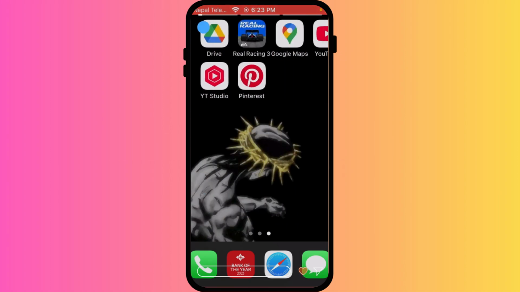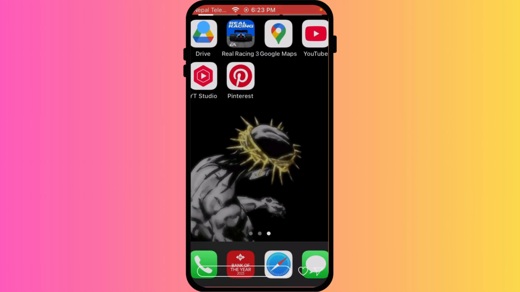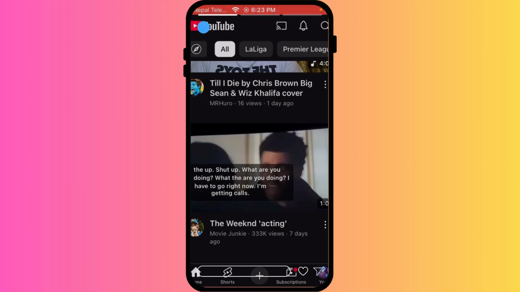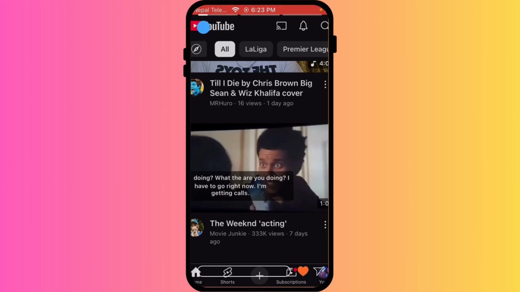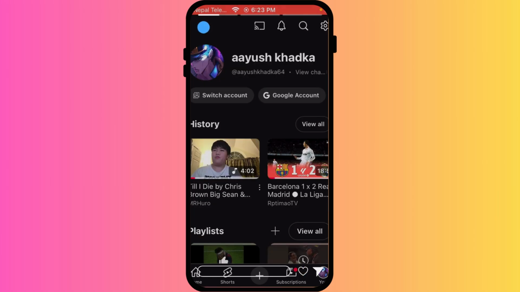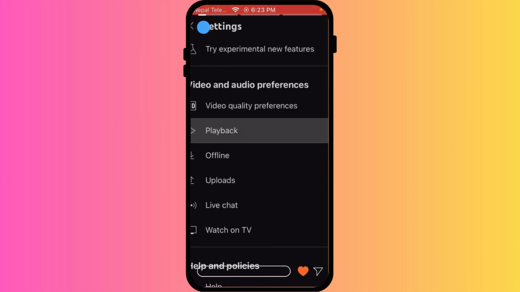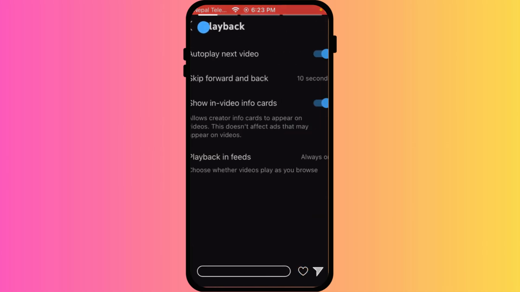First of all, open the YouTube app from your home screen. In the YouTube app, tap on your profile icon and go to Settings, which is in the top right corner. Then go to Playback and toggle autoplay off.